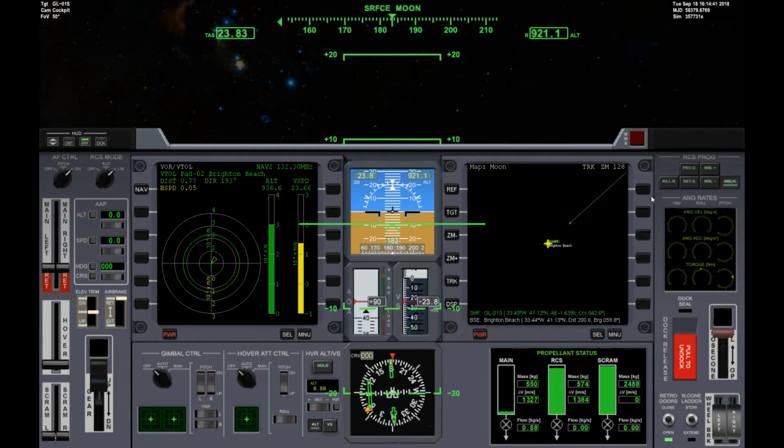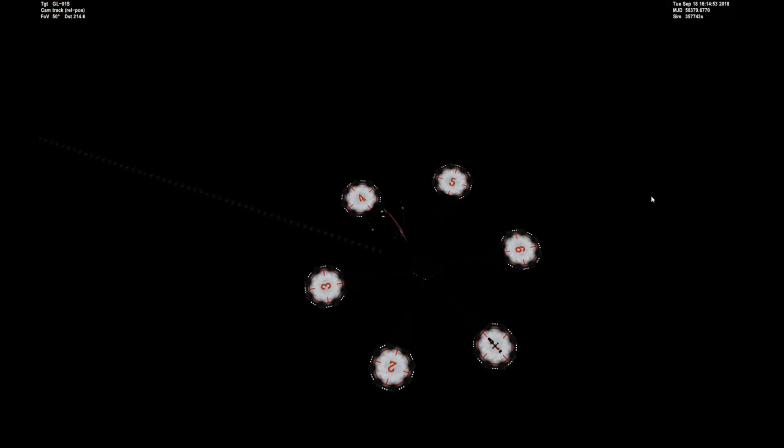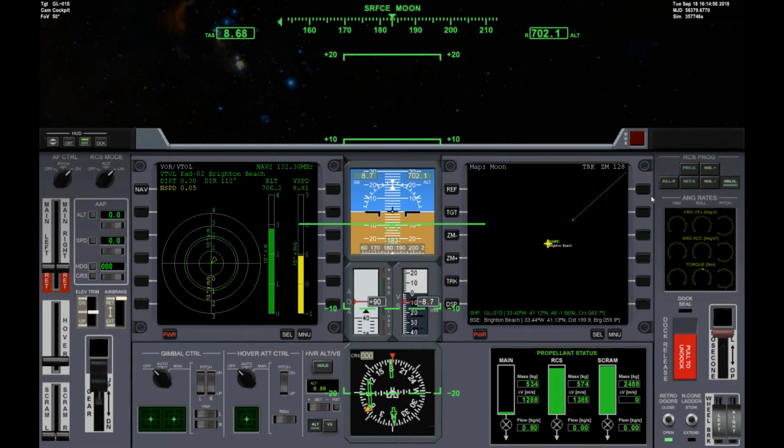1,000. Okay, we're getting close now. Bring us down to about 10. 10 meters per second is a good place to be at now. Okay, we're getting really close now, you can hear that beeping. Okay, there's 500. Gonna bring it down to about 6 now.